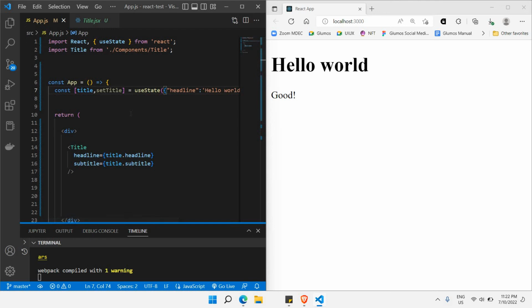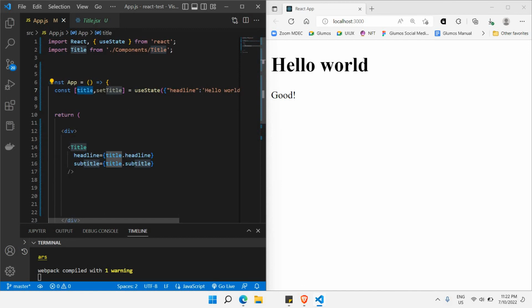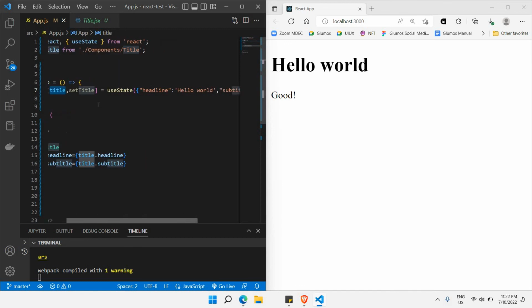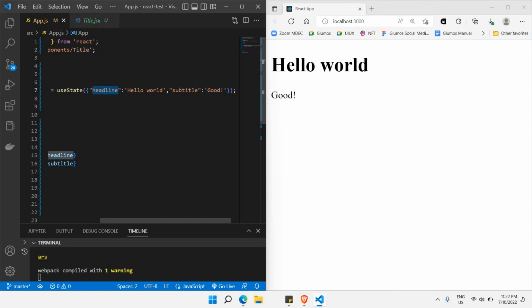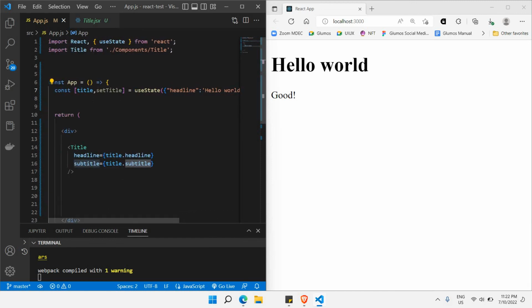What we just did is make a simple object, title, where title has the elements headline as well as subtitle, and those fields have their own content, which are hello world and good. So that's how we are able to pass these states inside the props.